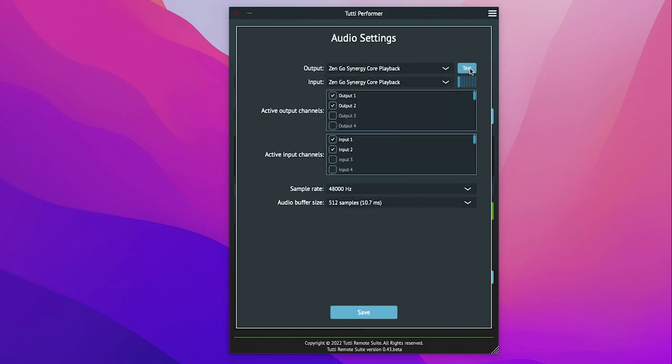Click test and you'll hear a test tone. That's how you know you got your output set up correctly. I hear a test tone. If your microphone is set up correctly, you will see the meter wiggling. You can tap on your mic to make sure that the correct microphone is selected.